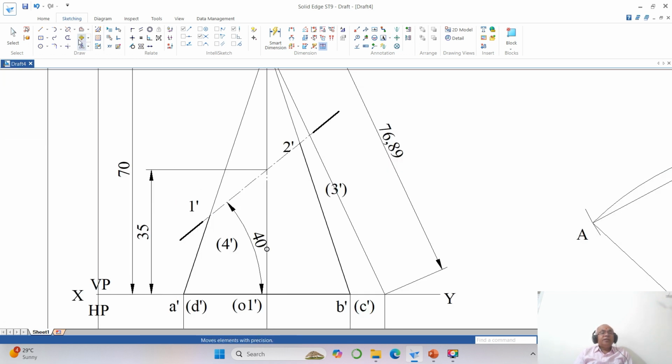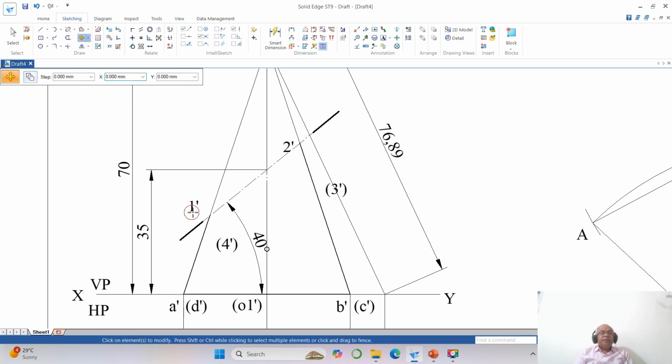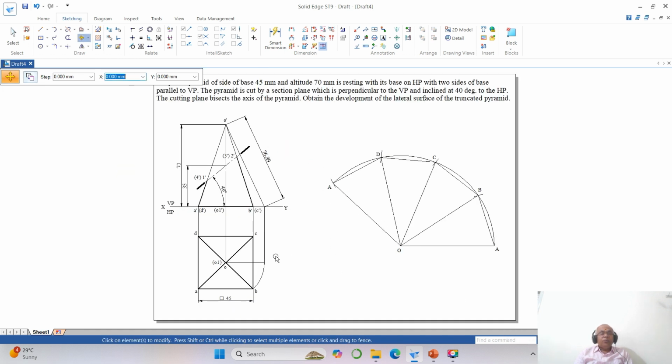So here you make it move, disable copy, you take 1 dash, then similarly you take 2 dash, 2 dash here, then you have 3 dash here. Okay. Now as we want to find the true length of OA, you move from here to here, this is going to become O dash A dash.